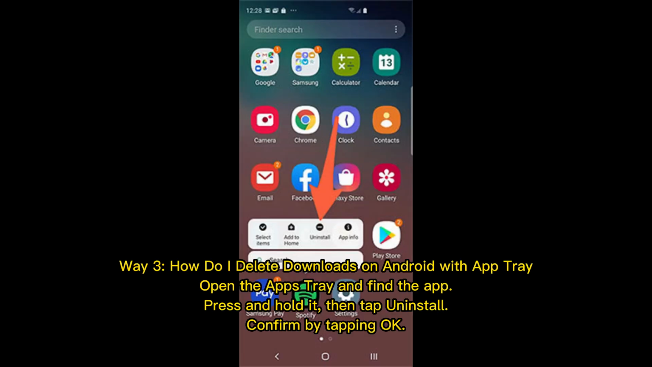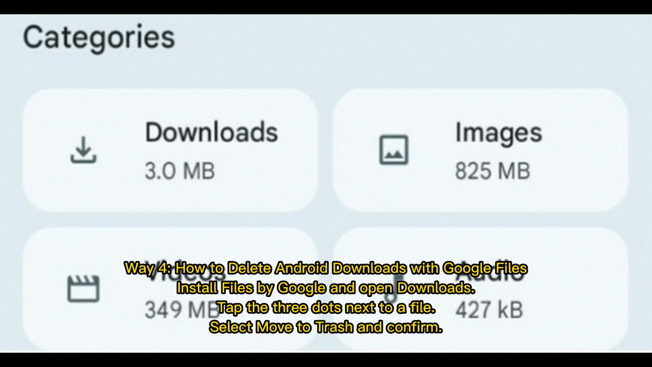Way 3. How do I delete downloads on Android with App Tray? Open the Apps tray and find the app. Press and hold it, then tap Uninstall. Confirm by tapping OK.